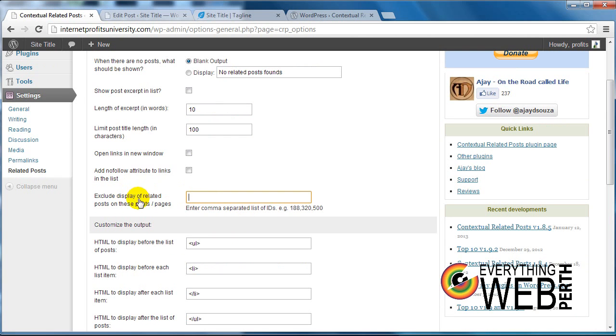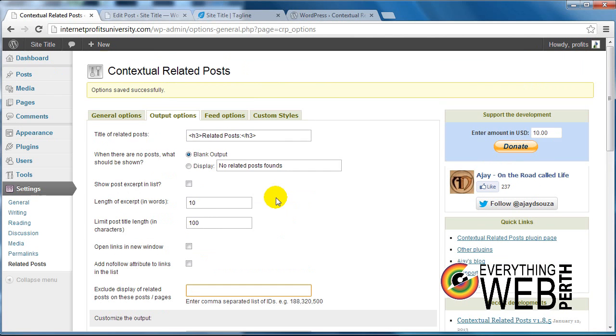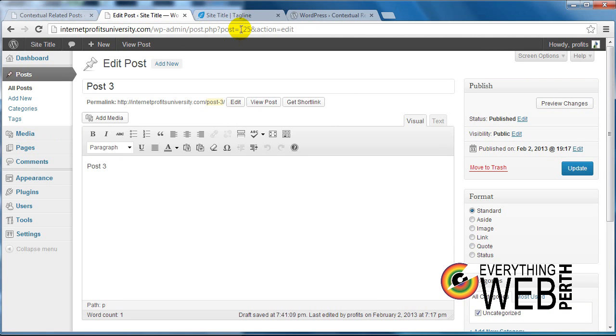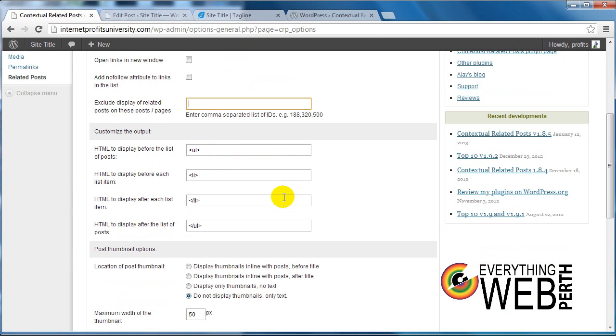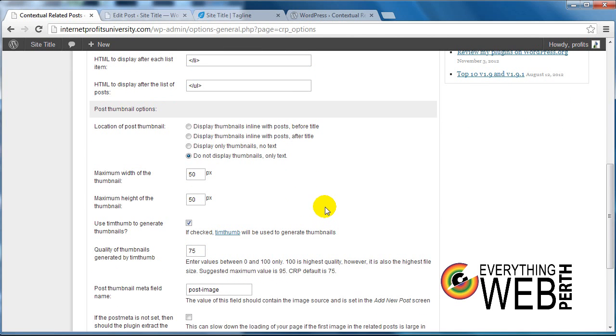And you can exclude displaying related posts on specific posts or pages. So use the same method I showed you earlier. If you want to know the post or page ID, simply click on the post or page and you'll find the ID and enter that here. And this stuff is just for lists, unordered lists, and things like that. I'm going to leave it as it is.